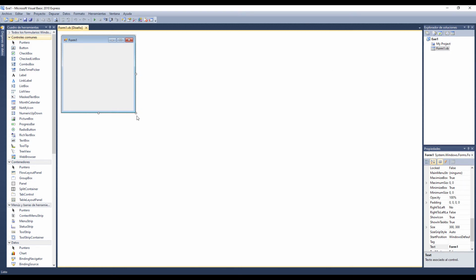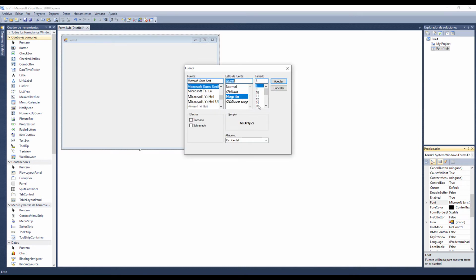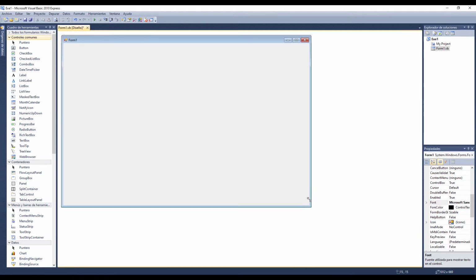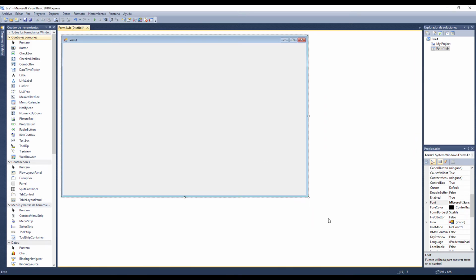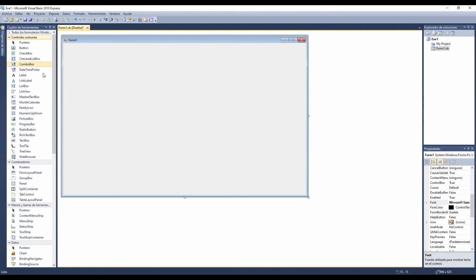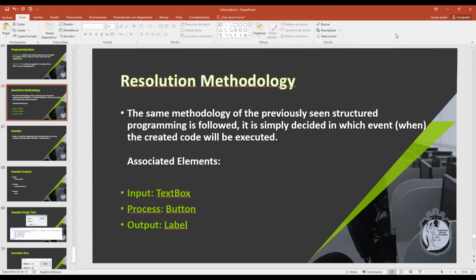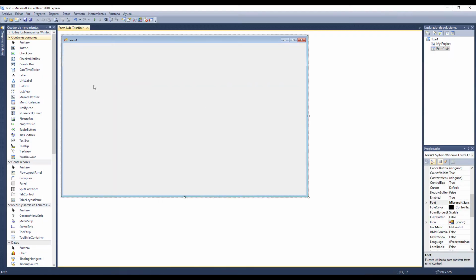Now I will change the properties of my program. For example, here I will change the font because I want to use a big font. And I will design our program first. Remember, for the input use the toolbox, text box. So a text box and another text box.